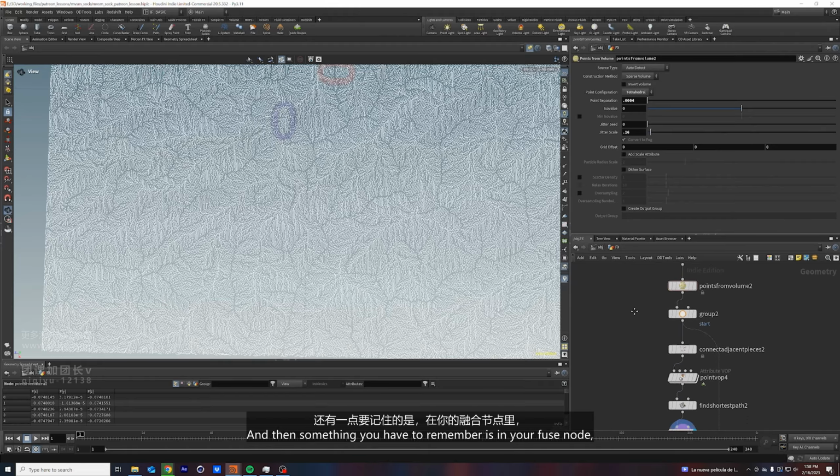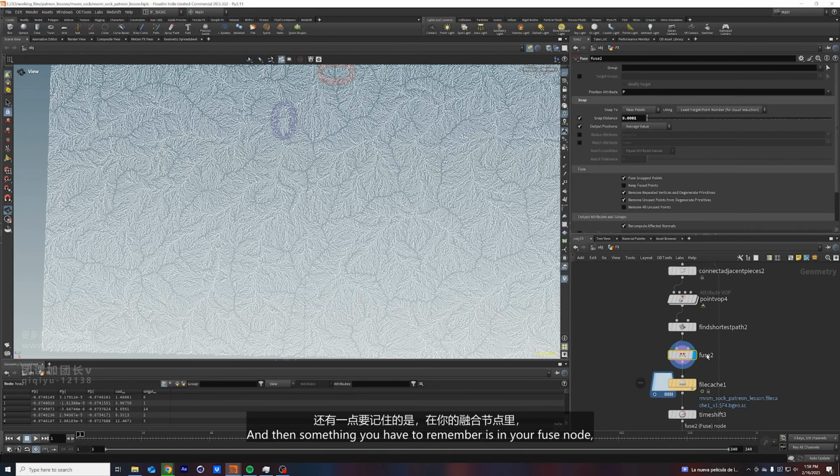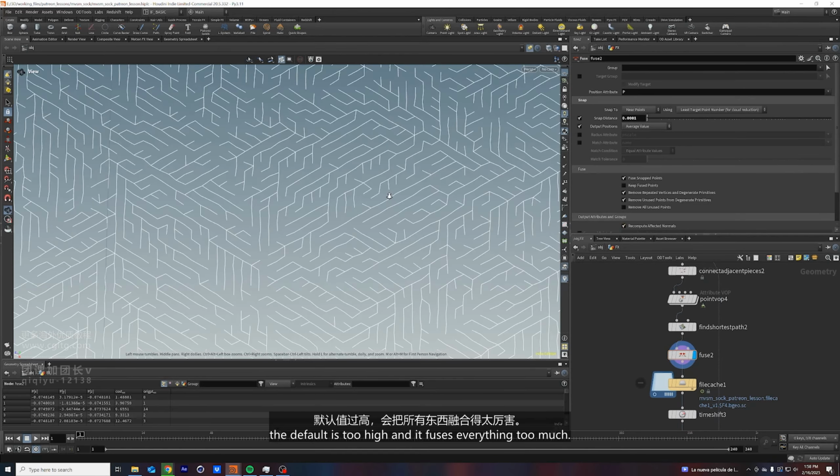And then something you have to remember is in your fuse node, you have to change the snap distance, because when you go really small like that, the default is too high and it fuses everything too much. So to keep those nice forms, I had to put an extra 0 here. Okay, cool. So I've got this. Great. And now I've got 162,000 points, whereas before I think I had like 64 million. So the fuse really helps a lot.